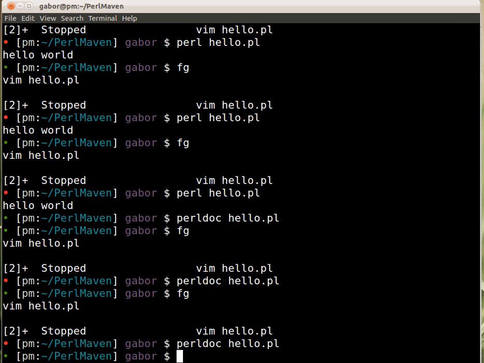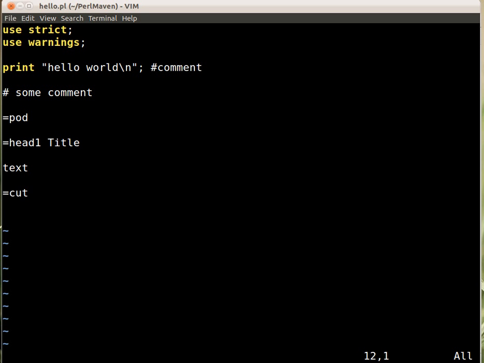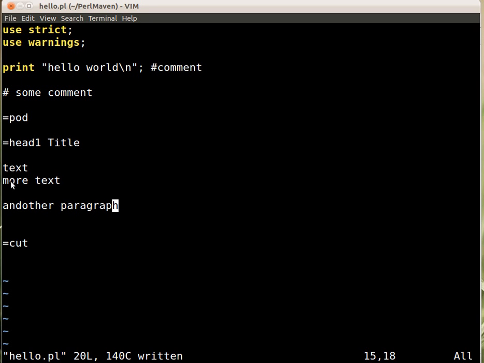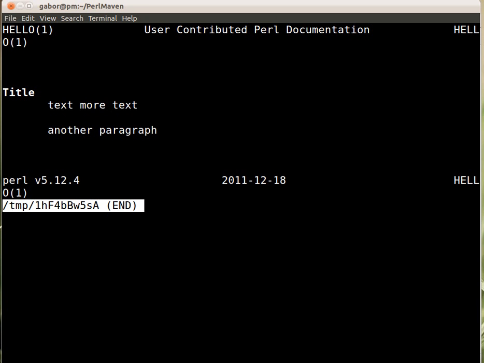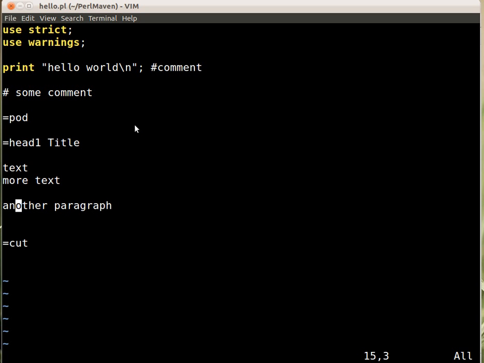So if I go back again to the editor, you can see that I can add more text and another paragraph. You will see that these two end up on one line, and then this is a separate paragraph. If I type perldoc again, you see that these ended up on one line. So the perldoc part will disregard any new lines. They will be just one line or paragraph.